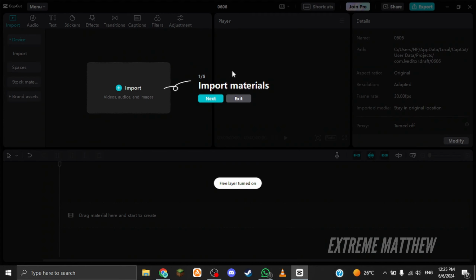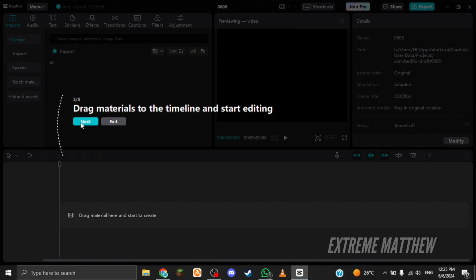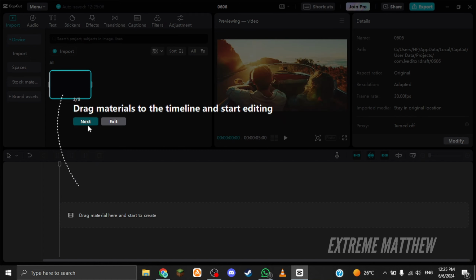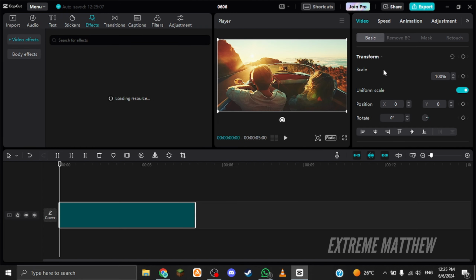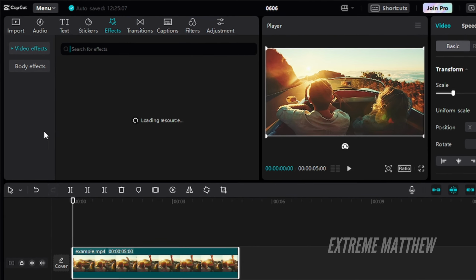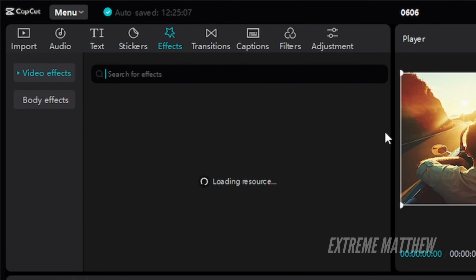As you can see, it gives you a little tutorial. Next, it's very similar to the online version. Alright, so this is how the layout mostly looks. On this panel right here, we get everything related to the effects, filters, and transitions, and this is where you import your videos and all that stuff.